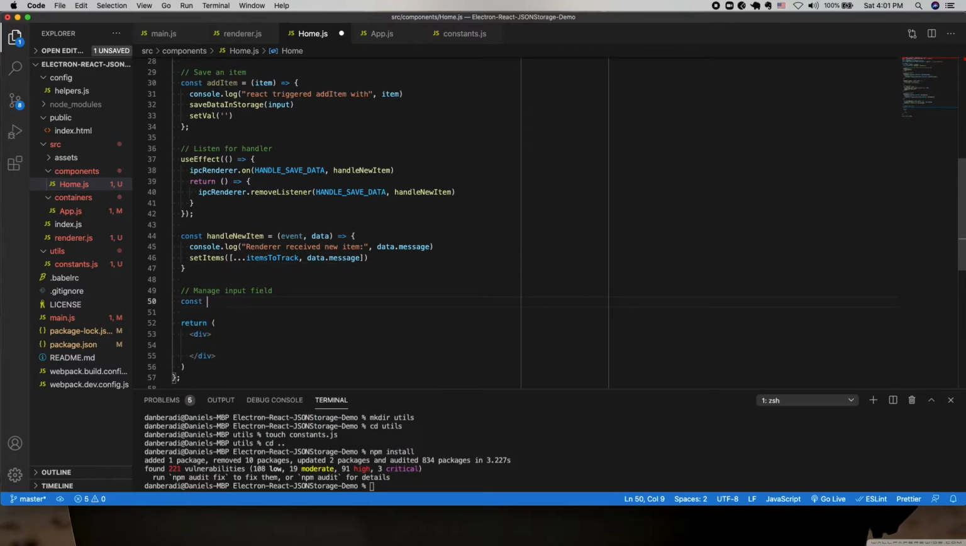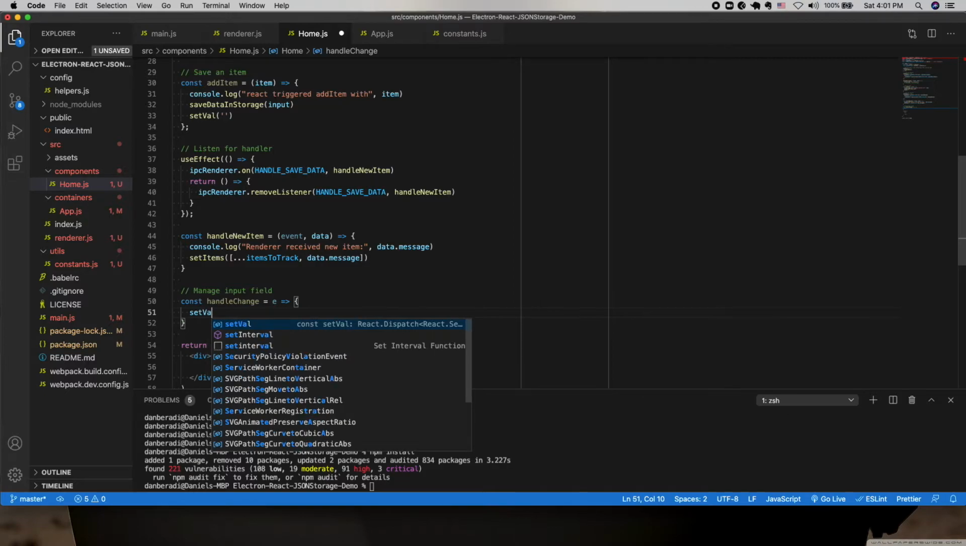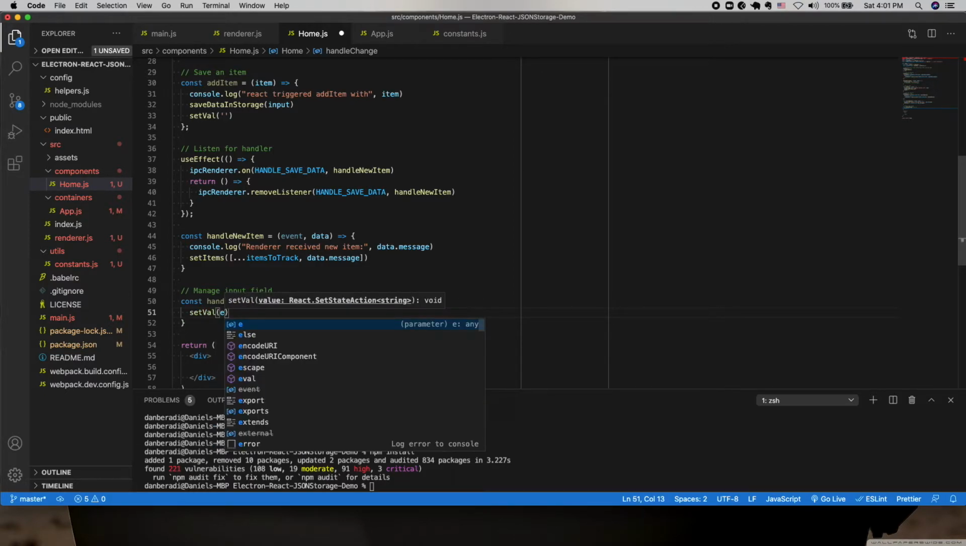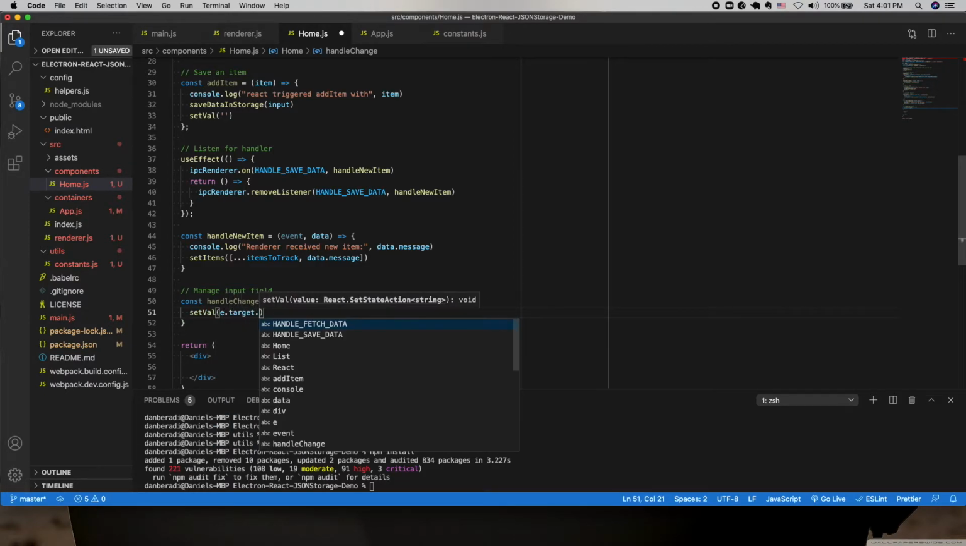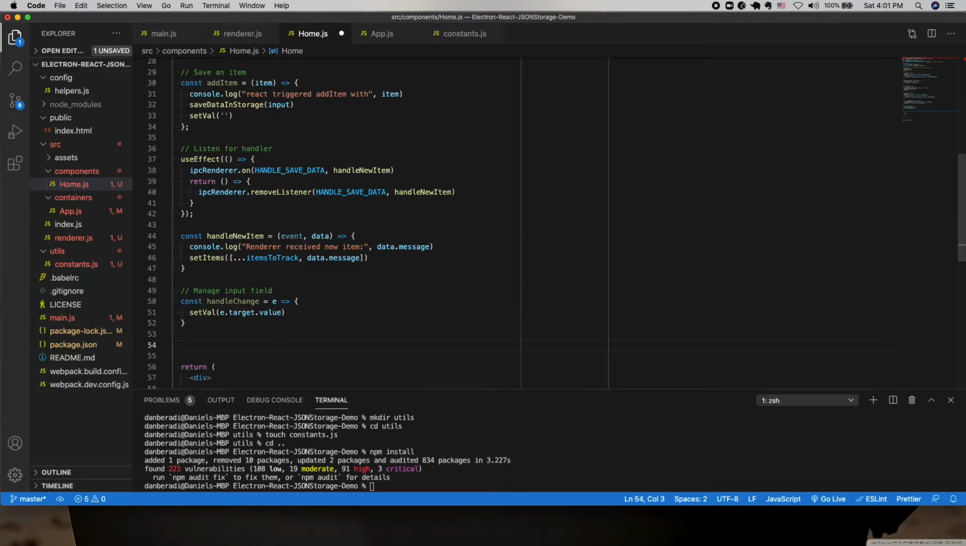Following that is our input state manager. We want our input to be a controlled component. So we'll grab e.target.value, that's our event.target.value, and make sure that that is consistently defined with our val state variable.